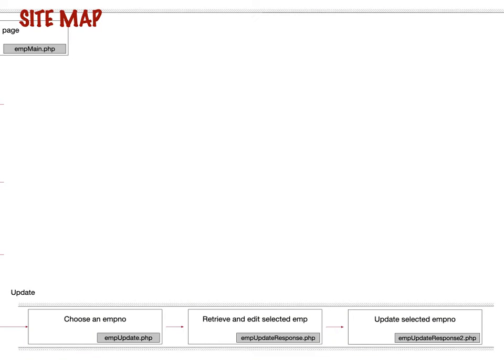So let's look at part 3. Now we've got the person that we're actually interested in editing. We've got their details when we did emp update. We printed the details into the form that was on emp update response.